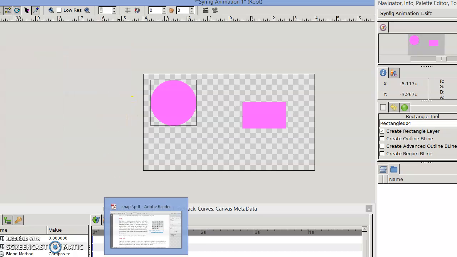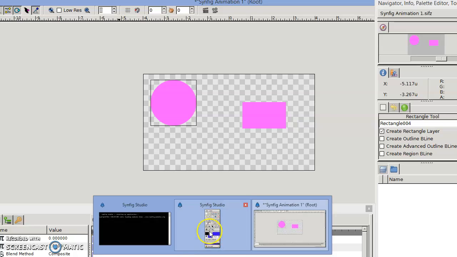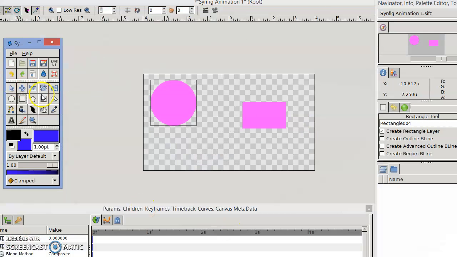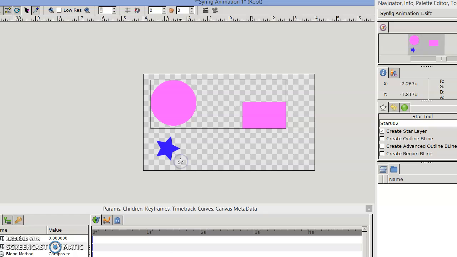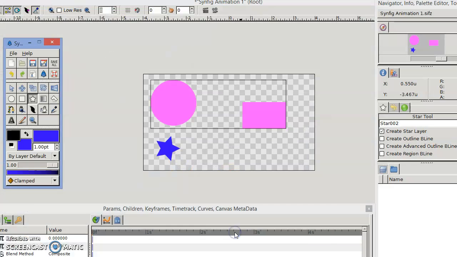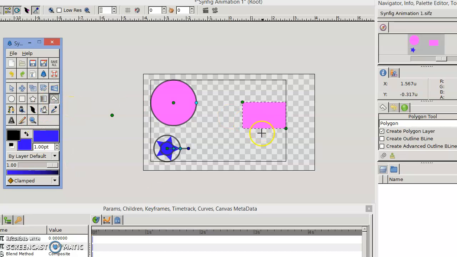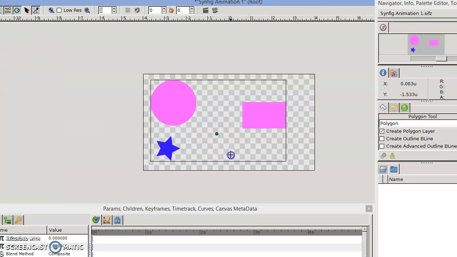Close. If you want to draw a polygon or star, see, the star will be there. Did you understand how the color will be changed? This is a polygon. If you want to draw a polygon, I hope you will understand the polygon.